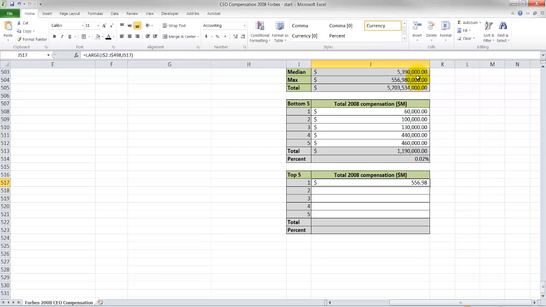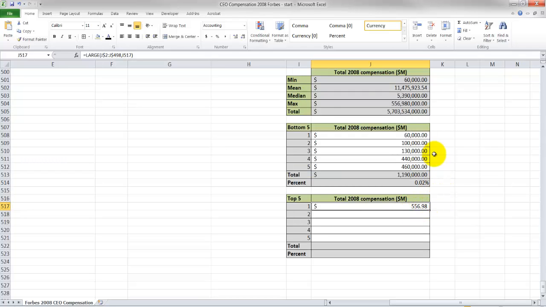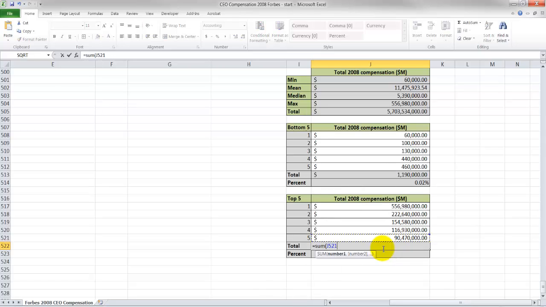We see that the maximum would be equal to what we found above, this 556,000. So just to keep this consistent, I'm going to multiply by that $1 million value and fill this formula down. Total would be the sum of these top 5 earners, and the percentage would be of the top 5 earners divided by the entire sum in our table.